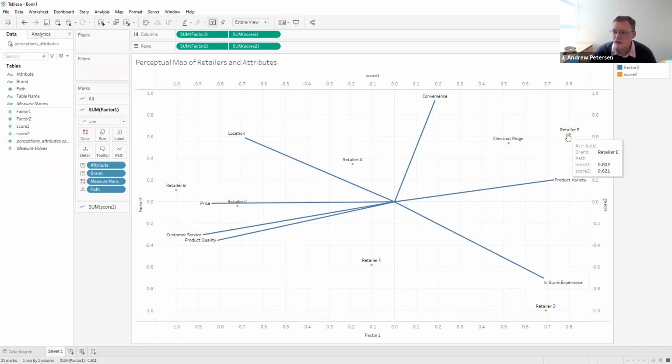We also see retailer E actually sits outside of us on the map, which suggests that retailer E dominates us in terms of people's perceptions of product variety, convenience, and in-store experience. So it seems like retailer E is one of our direct competitors that we have to worry about. Right? So let's go ahead now and save this.